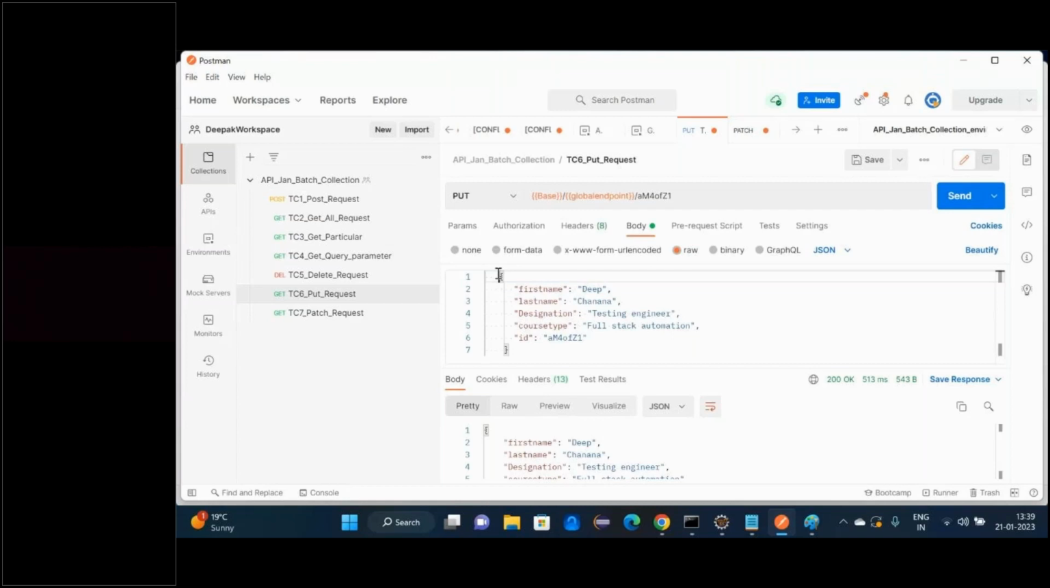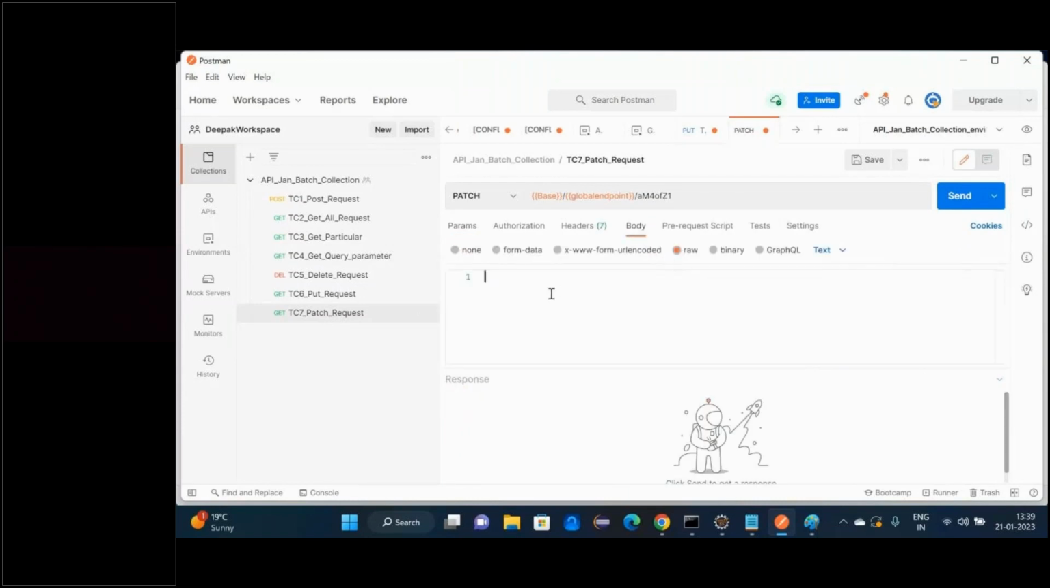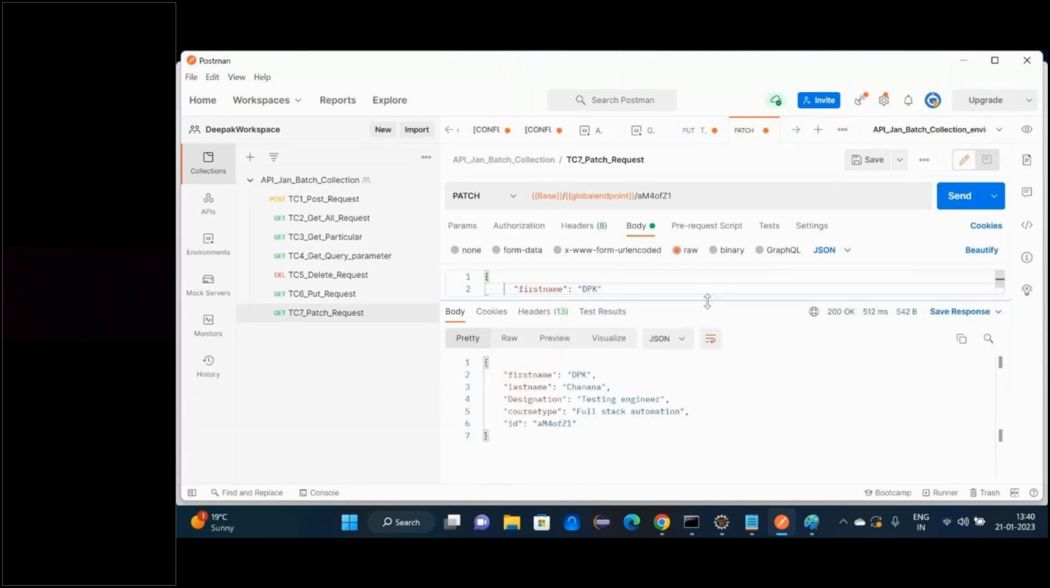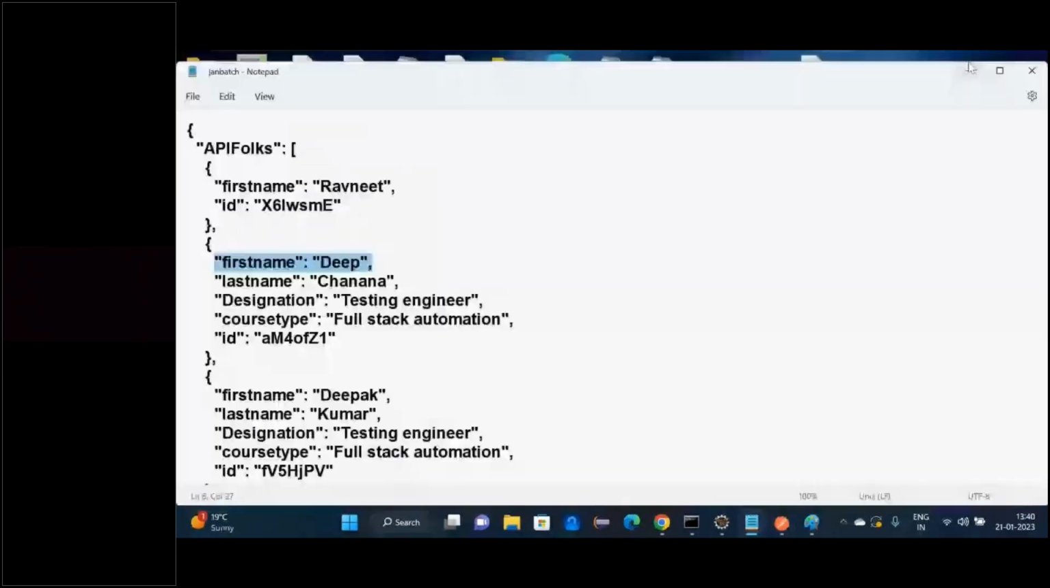Let me show. What I want to update? Go to the body row here and type from what I want to update, from Deep to, for example, DPK. The rest of the data, do I have to give, yes or no? No. Click on send. You can see there is no change in the rest of the data. See in the file as well.